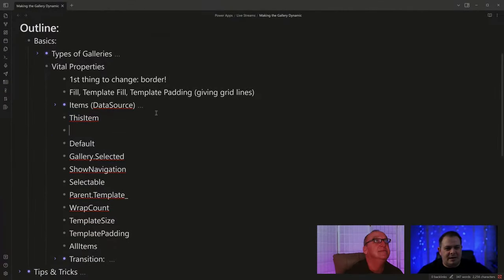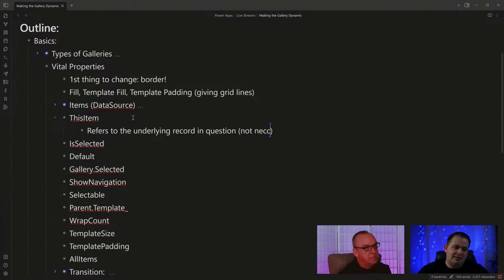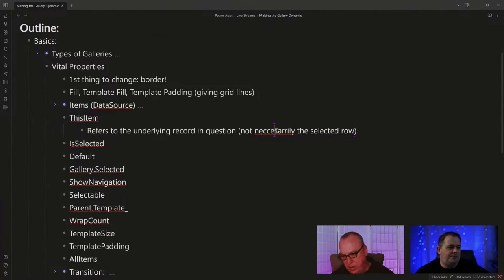So we've got this item and is selected. Hoping not to repeat anything here. Well, we do have gallery.selected. But this is a little different. Is selected. So this item, I should say here, refers to the underlying record in question, not necessarily the selected record or row. It's in effect on every single row, to be honest.